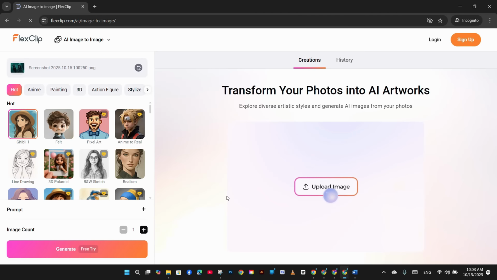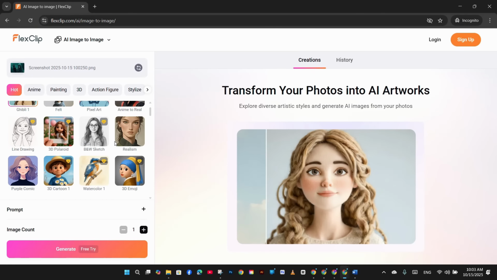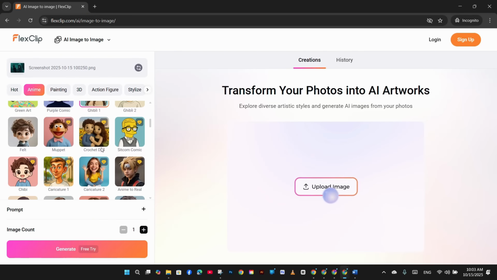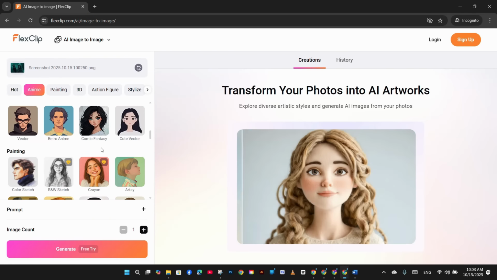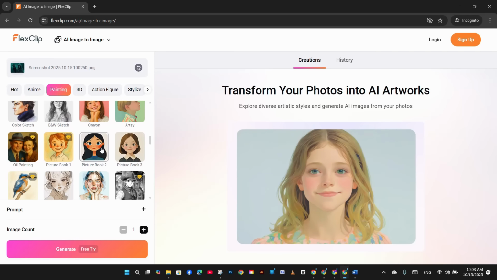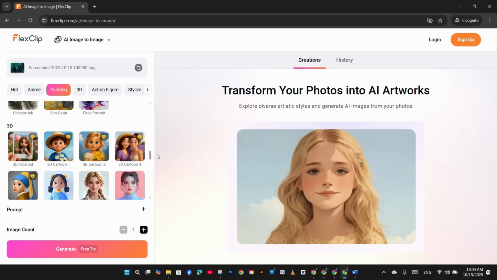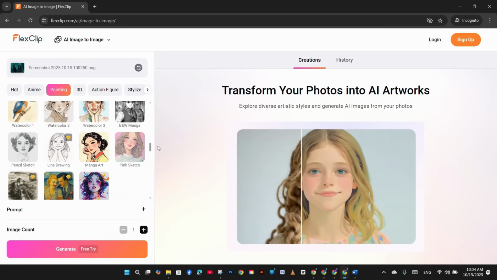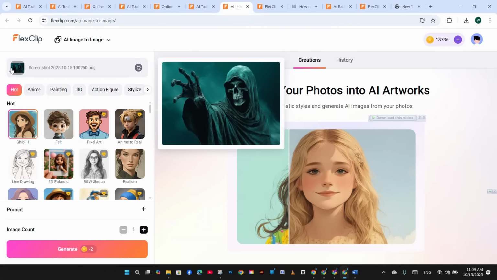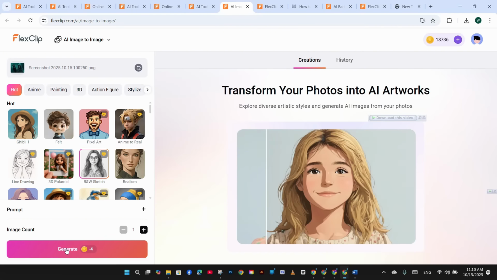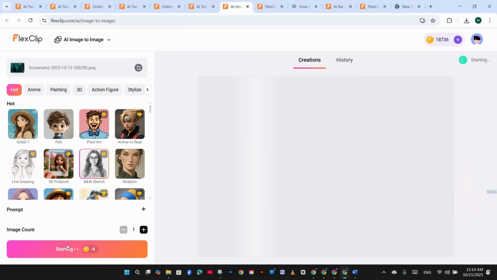So I'm going to upload this Scary Reaper image and choose one of the available styles to restyle it. There are many styles available on FlexClip that you can use as a reference to restyle your image. So go through all the styles and choose the one that you like. So I'm going to add this Reaper image and choose the B&W sketch style and press on the generate button.